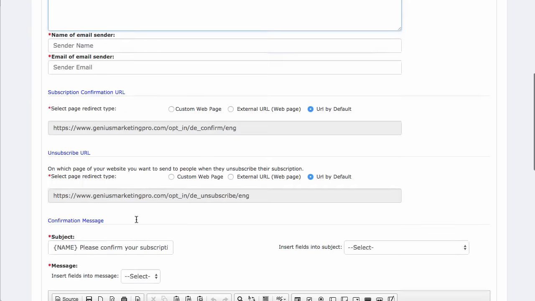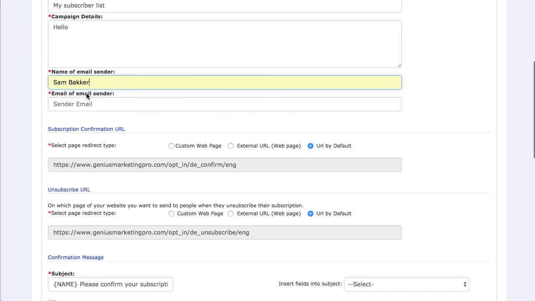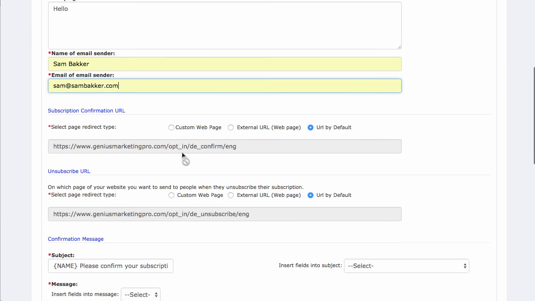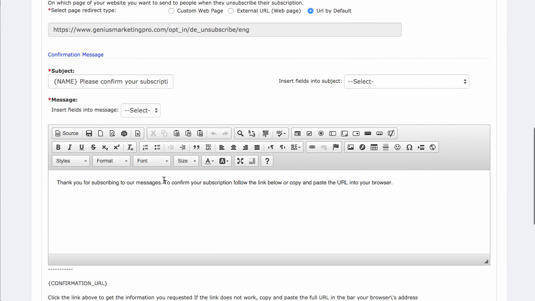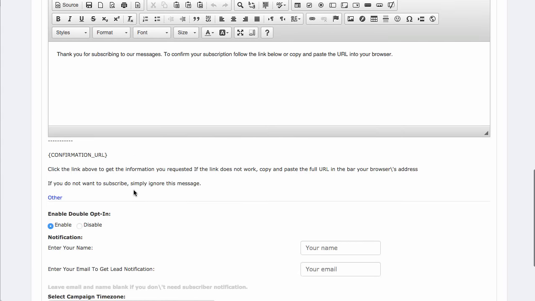You can type in your information here. We can type in my email address. We've got a select redirect type. So this is the confirmation URL that people will be sent to: Congratulations, you've subscribed to this list. And there's also an unsubscribe link as well. It's also got a welcome message you can customize when people actually sign up for your list.